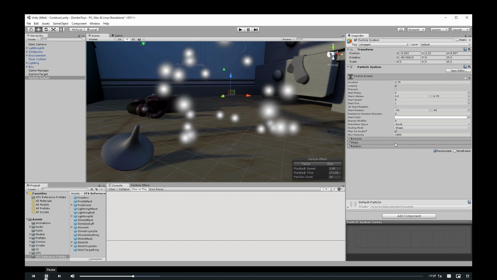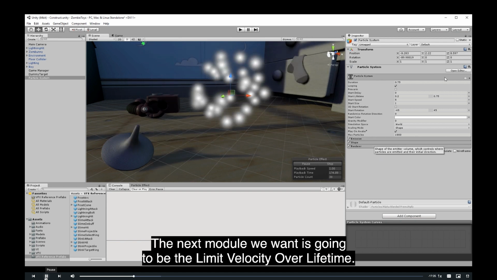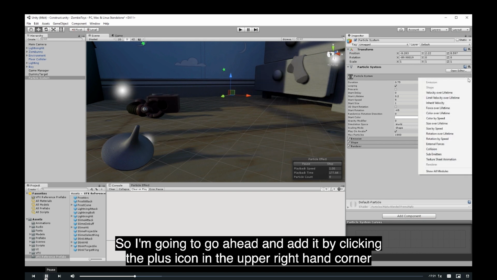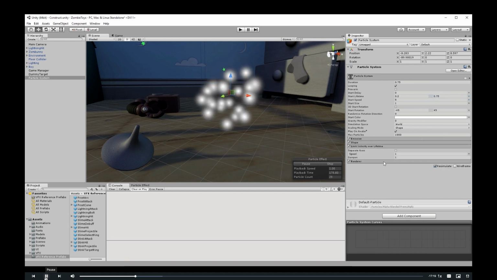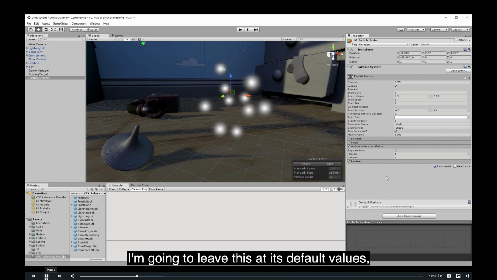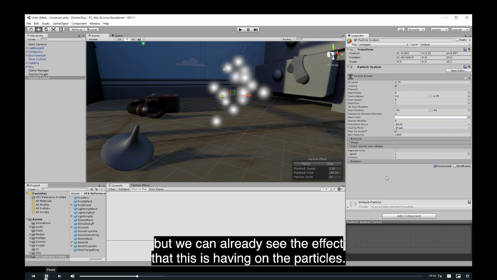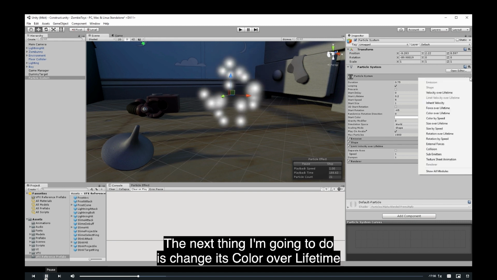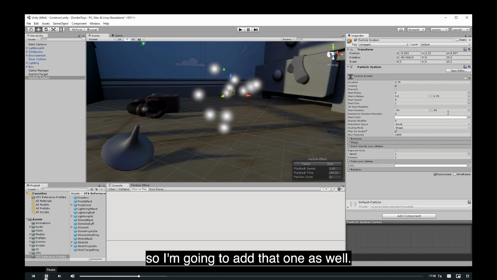The next module we want is going to be the limit velocity over lifetime. So I'm going to go ahead and add it by clicking the plus icon in the upper right hand corner and saying limit velocity over lifetime. I'm going to leave this as its default values, but we can already see the effect that this is having on the particles. The next thing I'm going to do is change its color over lifetime. So I'm going to add that one as well.